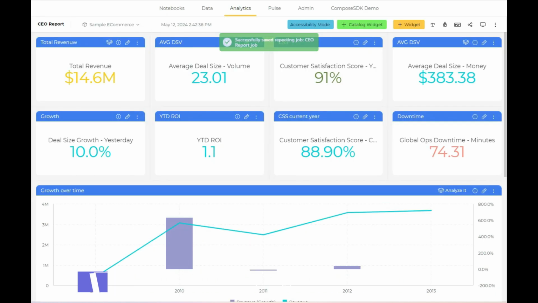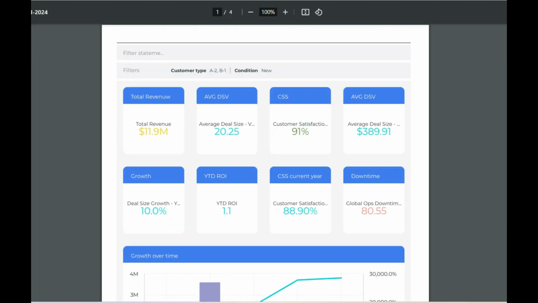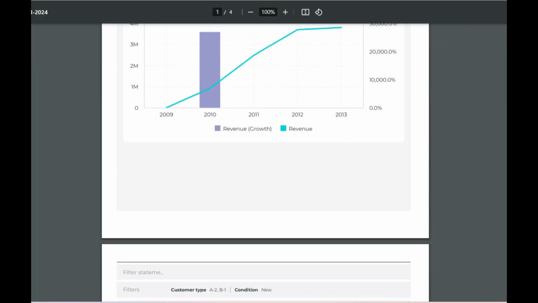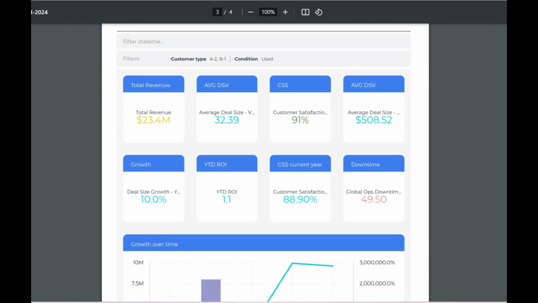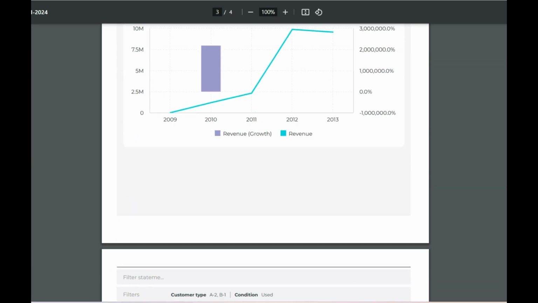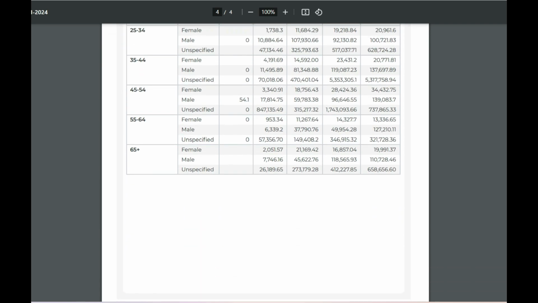Let's take a look at the generated PDF. First, we see the results for new, followed by the results for used, all combined in a single PDF file. In case of large pivot tables, the exported PDF will present all results seamlessly appended.